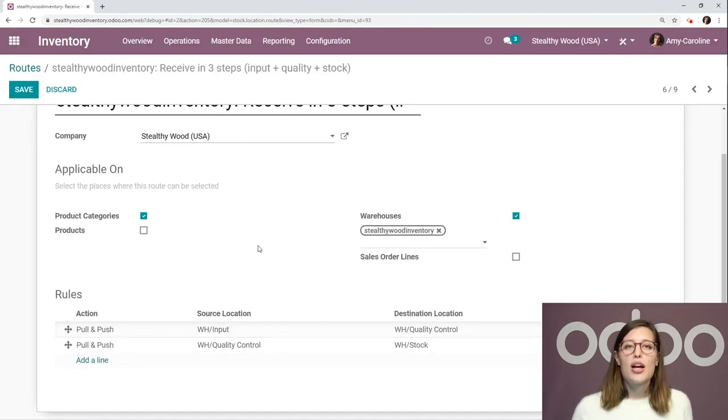All right, so in my case, the product will be taken, and I'm going to go ahead and save this. So in my case, the product will be taken from the input location, as we see here, and moved to the quality control location. So I have my source location and my destination location via an internal transfer. And then with the next rule, my second one here, the product will be moved from the quality control location to the stock if it passes the quality tests. And all of this is automated by the database. So I have my rules here. And please note that the sequence of your rules is important. So the first rule will apply first.